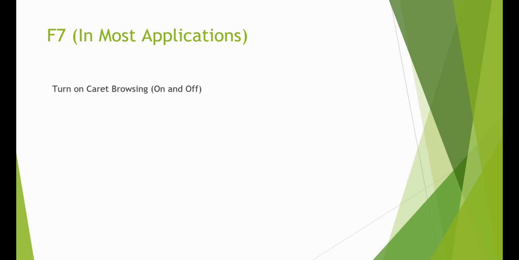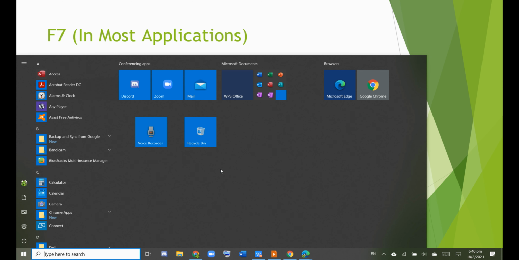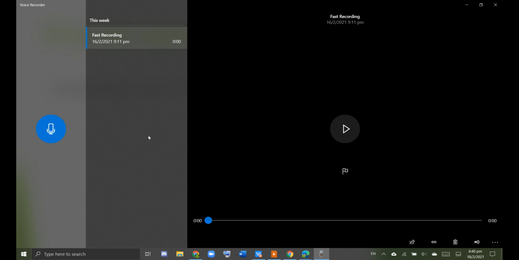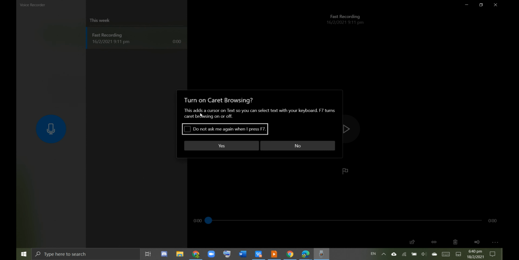F7 in most applications is to turn on caret browsing. So if I go to, for example, Voice Recorder, F7 will turn on caret browsing. It will give you a notification, unless you press F7 before and tick "Do not ask me again." Caret browsing adds a cursor on text so that you can select text with your keyboard. F7 turns caret browsing on or off.